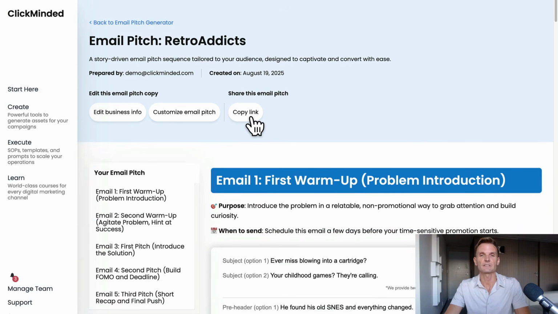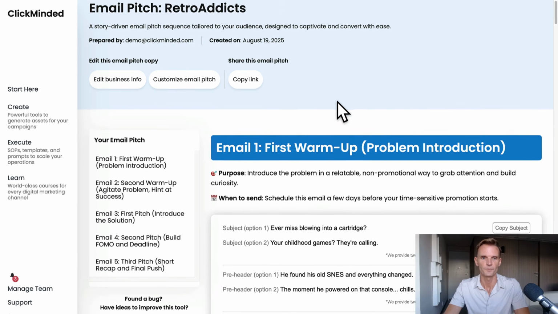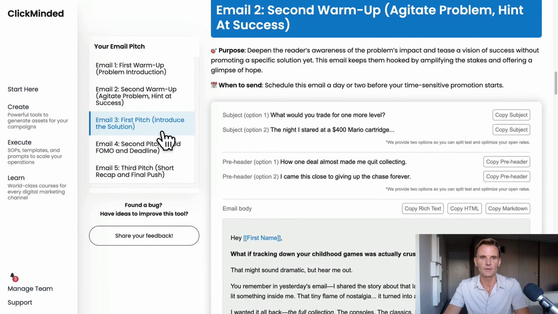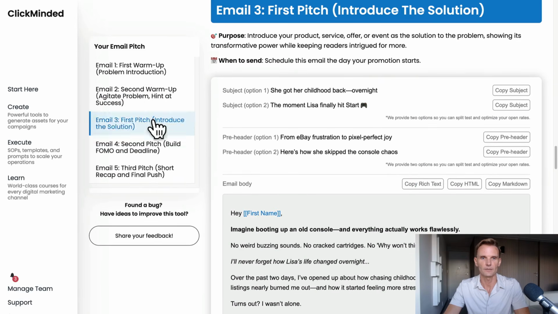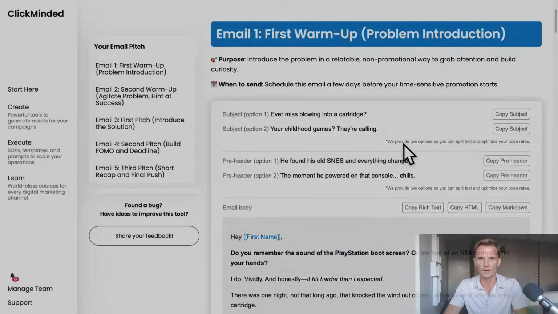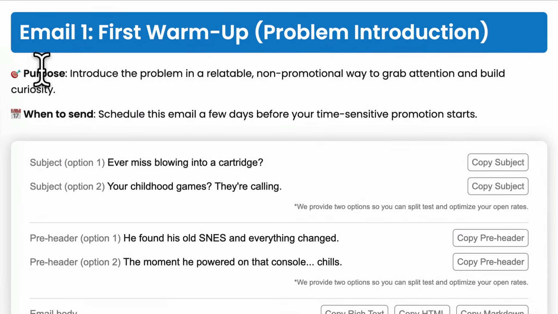You can also share this email pitch with anyone else by copying a link to the clipboard. So we have all 5 emails on the left-hand side. We can navigate to each one of them by just clicking the link on the left-hand side, or we can manually scroll. We'll start with the first one. It's the warm-up email, the problem introduction. We talk about the purpose and when to send it with each email.